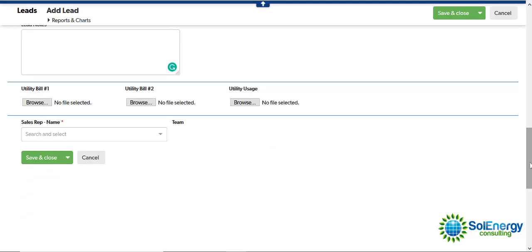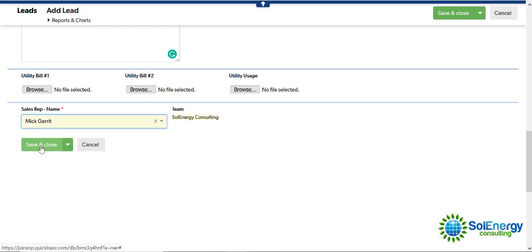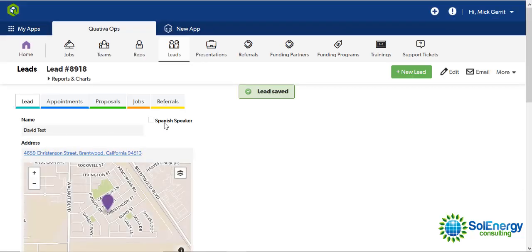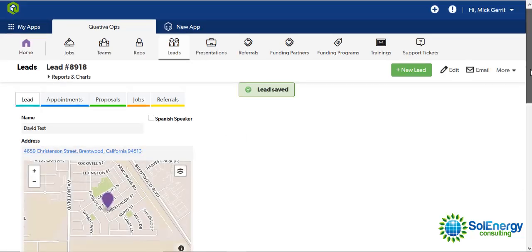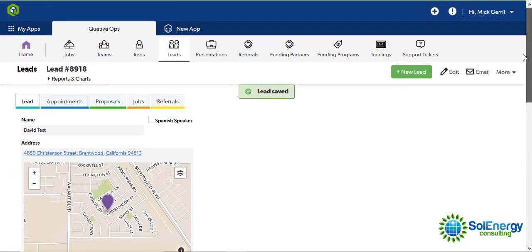Then further down at the bottom, you see you could upload your utility bills or the utility usage directly. And here, very important, also with the red asterisk, is the sales rep name. So obviously you would put your name in there. I'm going to put my name in there for right now. And when I click Save and Close, you see how the lead is being populated, and you have the whole lead information now at your fingertips.